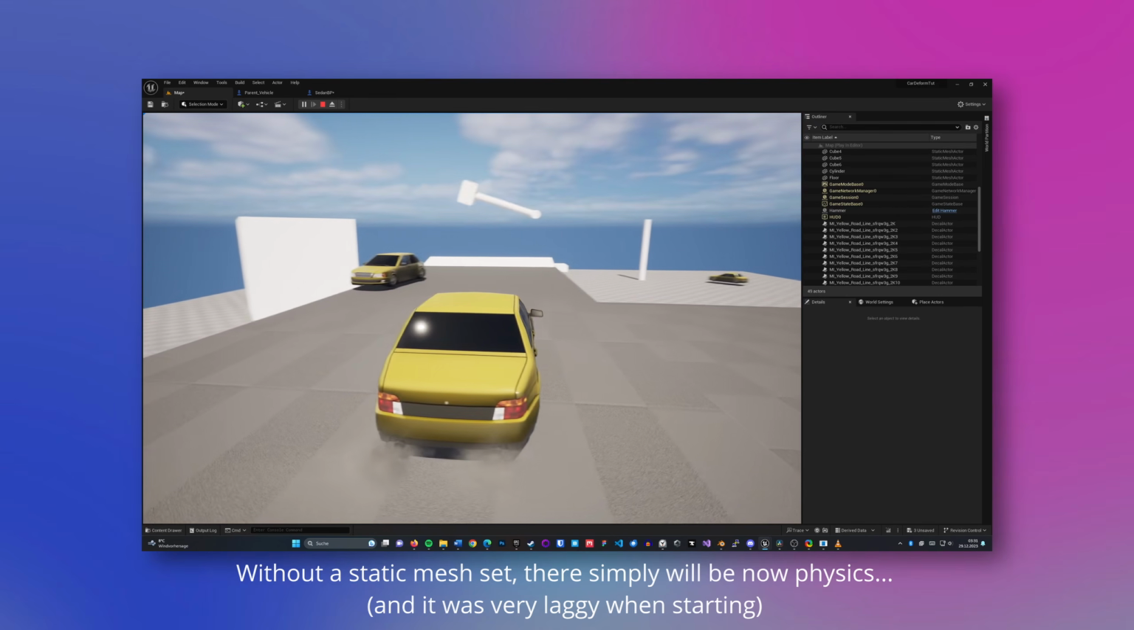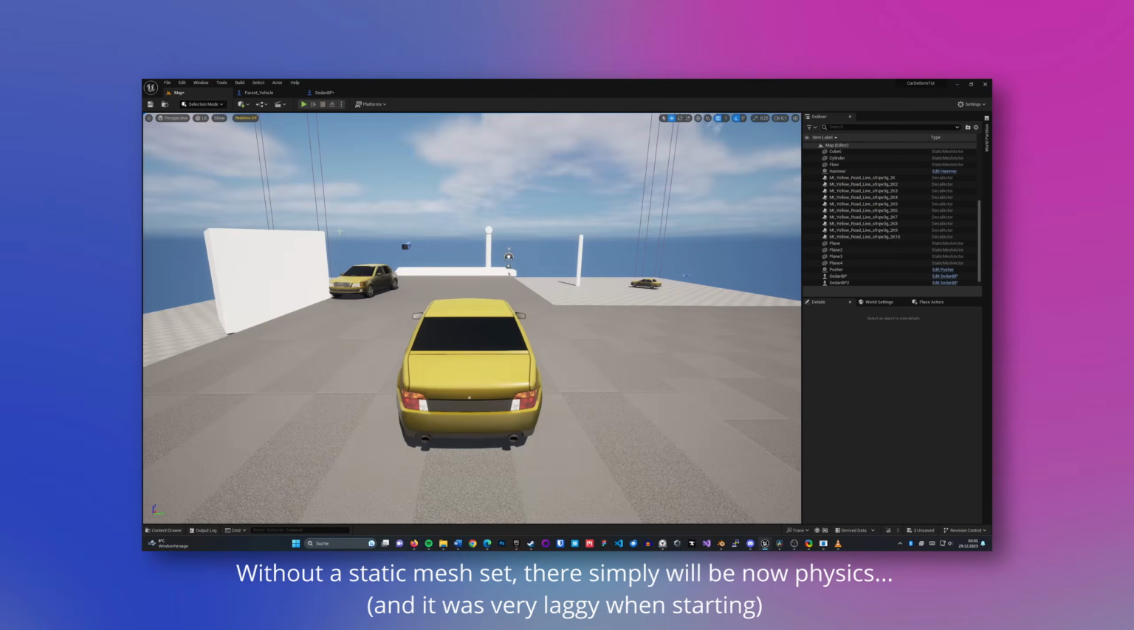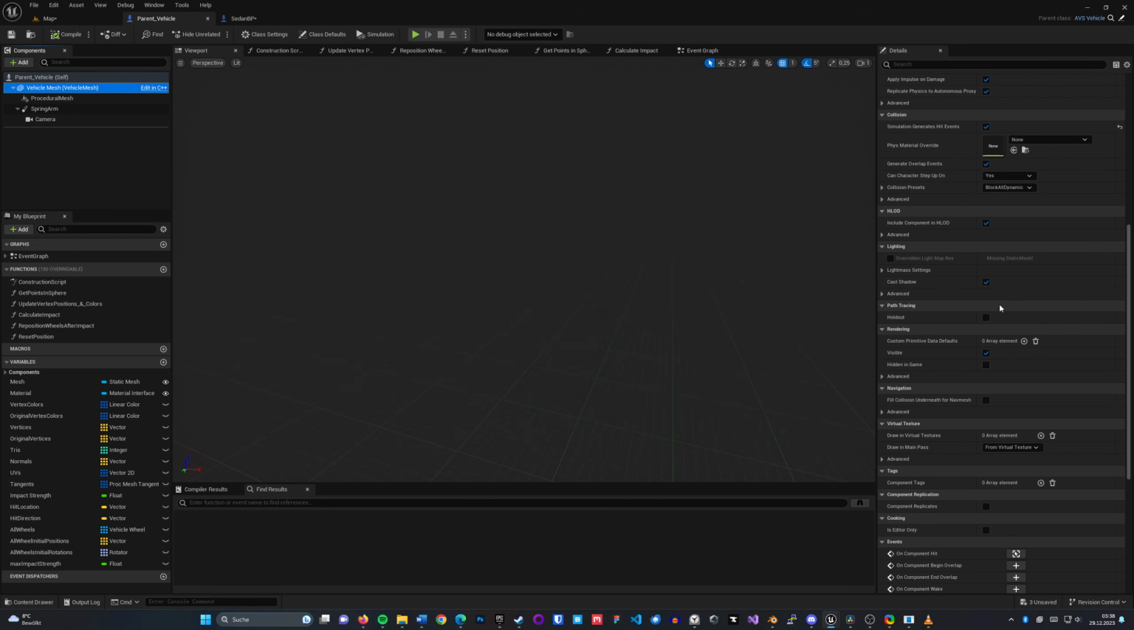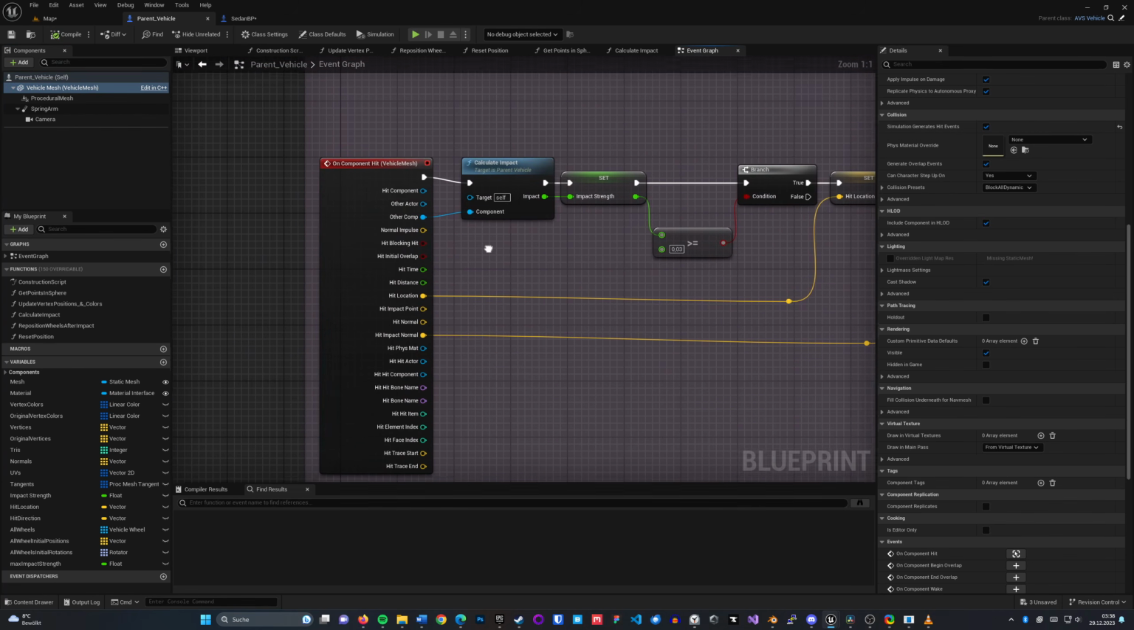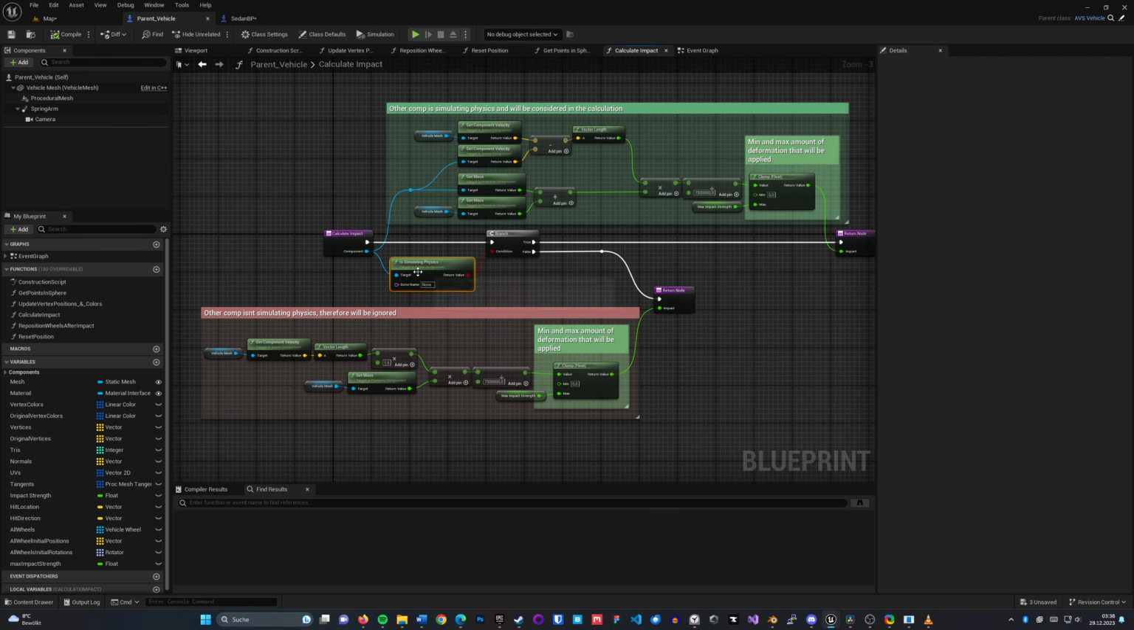Sadly, in that way, you can't make use of the dynamic recalculation of collisions of the PMC. After adding an on-component hit event on the main collider, remember to check "simulation generates hit events", or else it won't work. The first thing to do is to calculate the strength of the impact. Depending on if the other component that has been hit is simulating physics, its velocity and mass will be considered. Then, these values are offset against the car's.